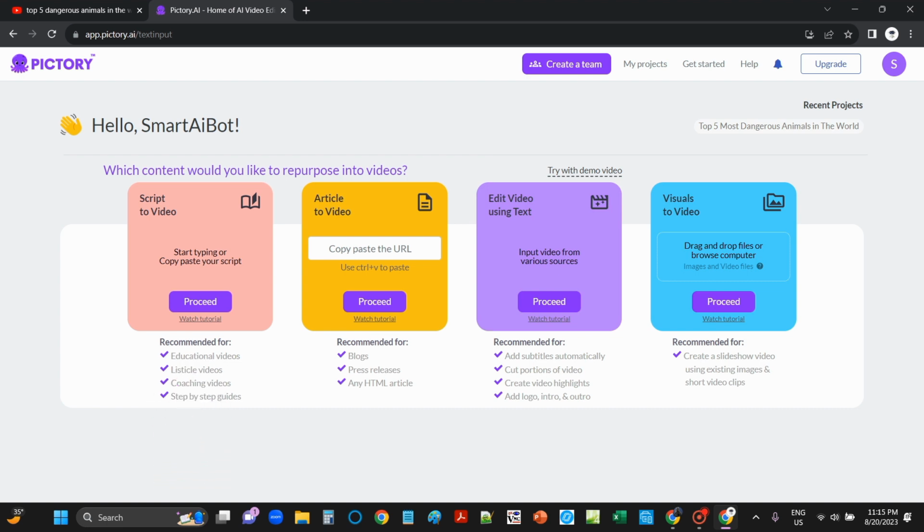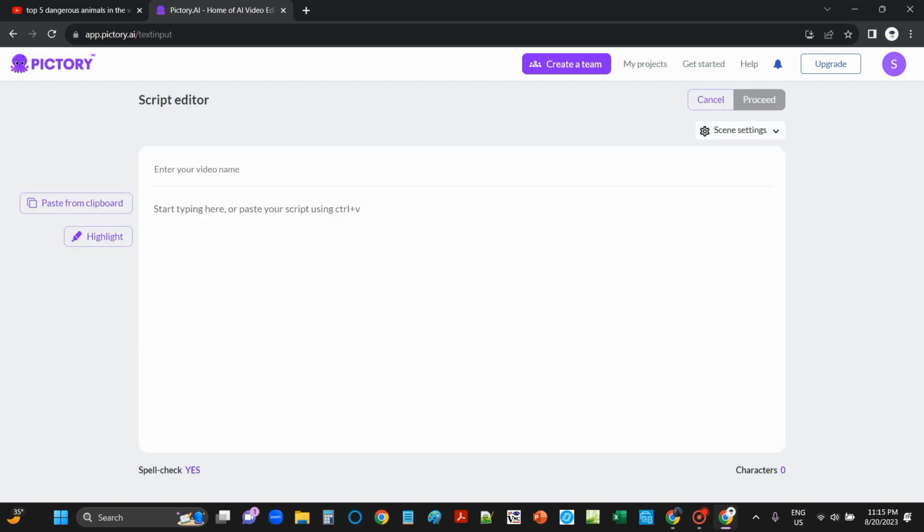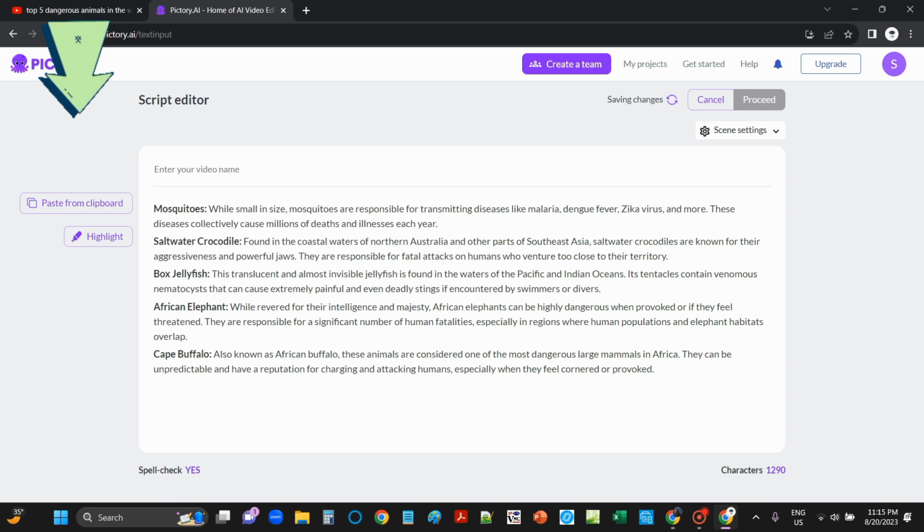Okay, so in today's video we'll choose script to video. We'll paste the script from ChatGPT and then we'll make a video. So whatever we copied, we'll just paste with Control V. If you're on mobile, you can click on paste from clipboard, and as you can see, it's saying mosquitoes and saltwater crocodiles. You can remove it, but I do not want it.